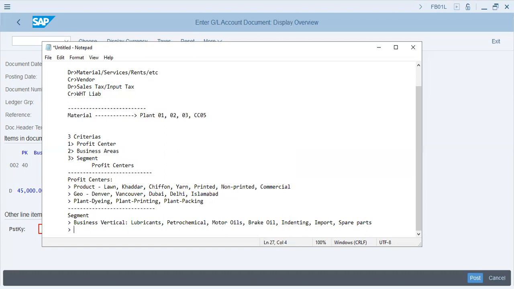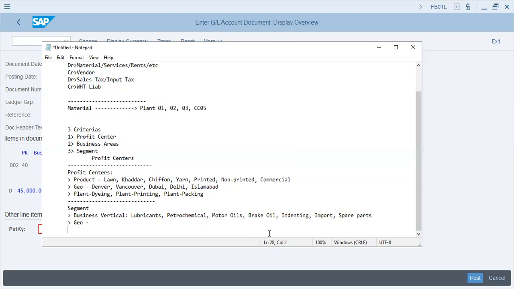Likewise, it can be geographical. So a segment can have multiple. For example, you have lubricant as a segment. Okay, so geographically, you'll have profit centers. You want to see lubricant business in Dubai or Chicago. So you will have profit centers made for Dubai and Chicago. So that's how. So how do you split vendors?